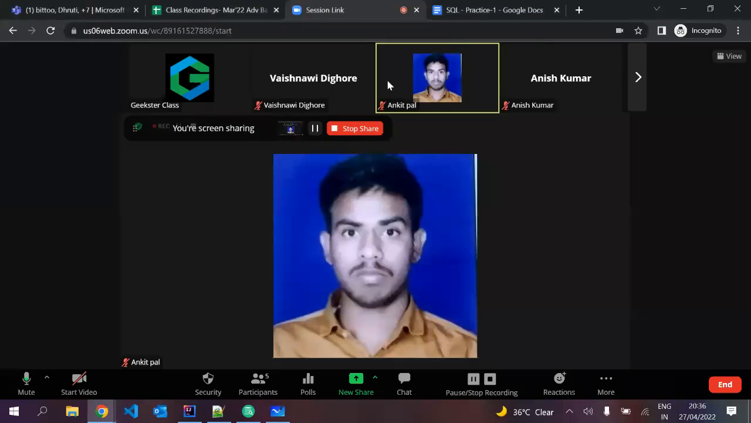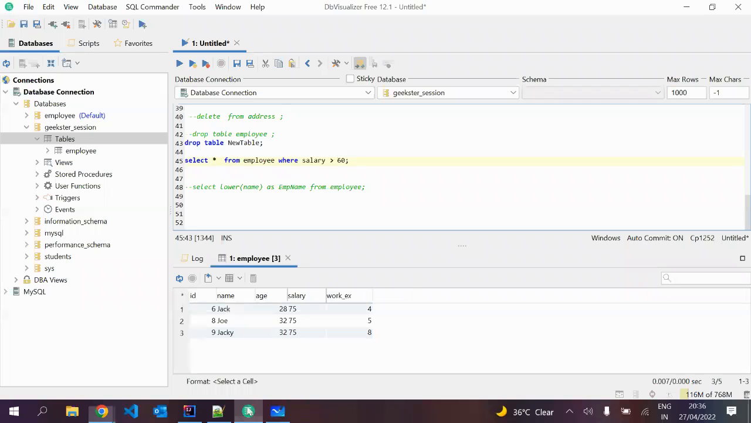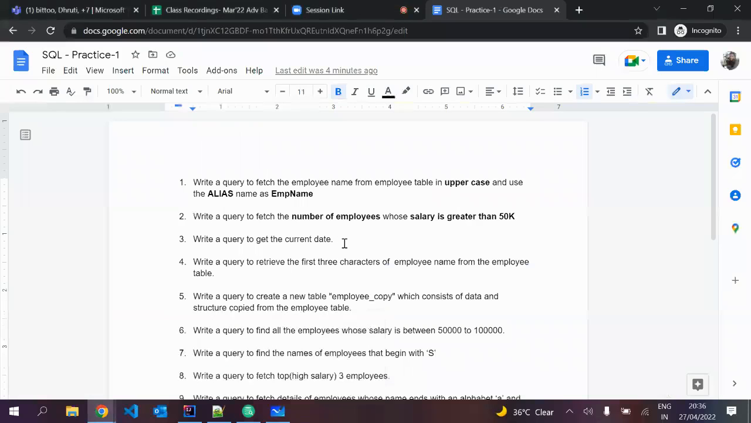Now what does the problem say? You have to fetch the count of the employees. So you don't want the complete details, you just want the count. For that we will use the count function. Count of star means the number of records. Let's run it, and you can see the count is 3. So you get the count of rows whose salary is greater than 60. It was a very simple query, I hope everyone understood it. Now let's move to the other problem.